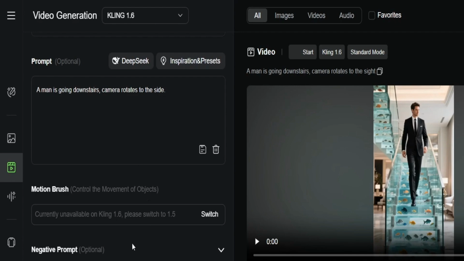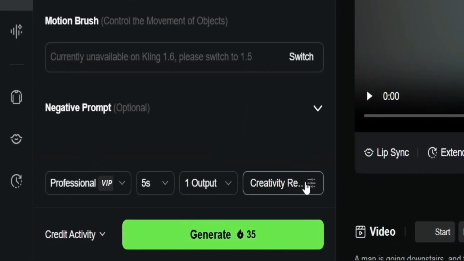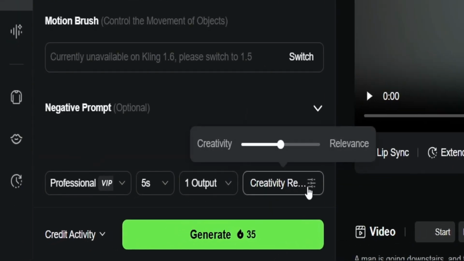Now let's move on to the settings. So scroll all the way down to the bottom and here we will see 4 options. We'll start with this one on the right. So there's a slider that helps you decide how the animation will move.